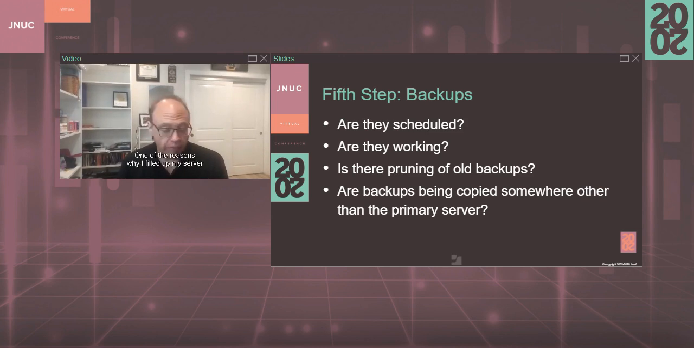One of the reasons why I filled up my server was because backups were happening and they were there, and I had space on my server. However, the database backups were not being pruned, so they just kept adding to the database backups. And after a period of time, after a few months, the server filled up and ran out of space, because I didn't have monitoring in place and because I didn't have any pruning. So, of course, I had to write a cron task to go ahead and clear those old backups.